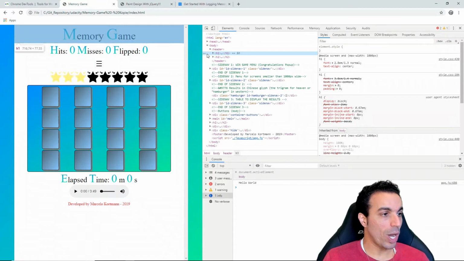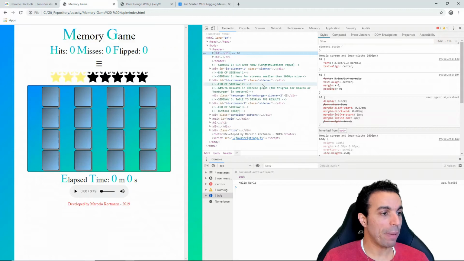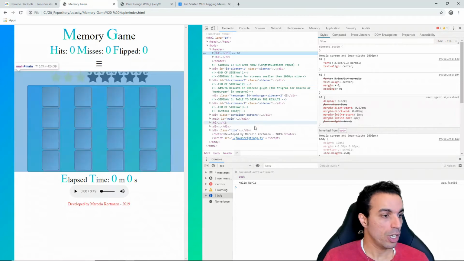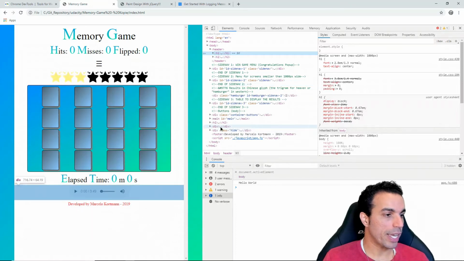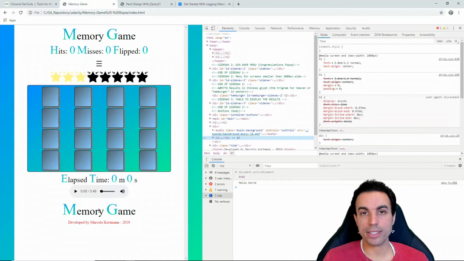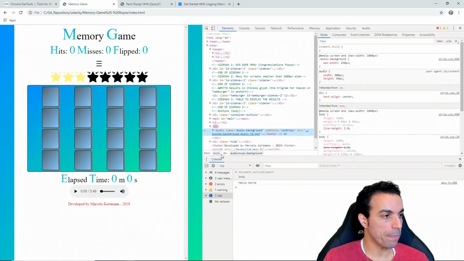What more can we do here? We can copy the element and paste it in any other place that we want. For example, if I want to place this on the bottom of the home page, I click here, then go again to copy, but I click paste element. So you see that the element is here. But let's delete the element because I don't need it here.